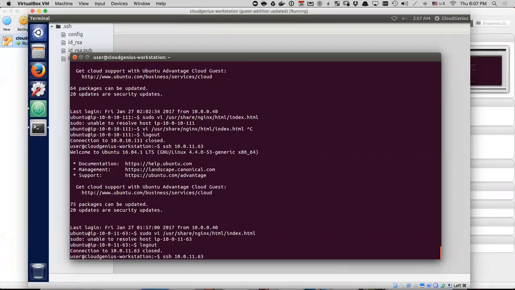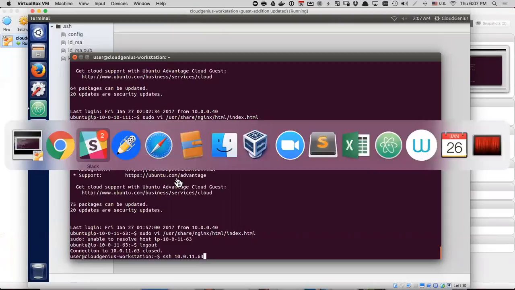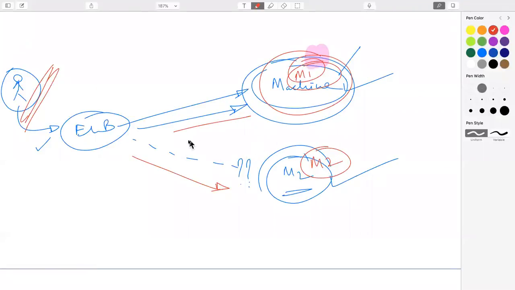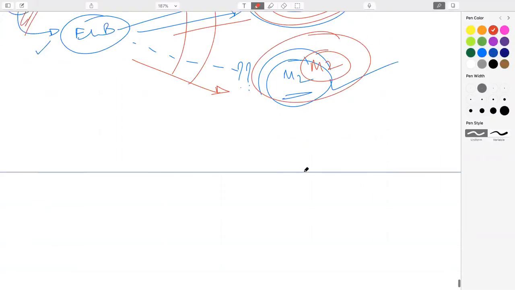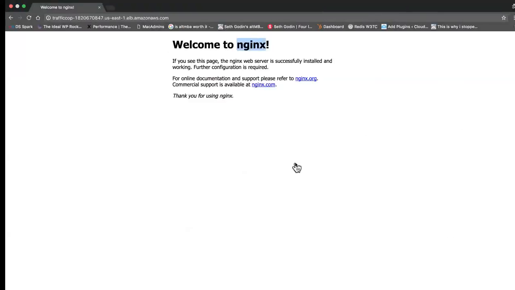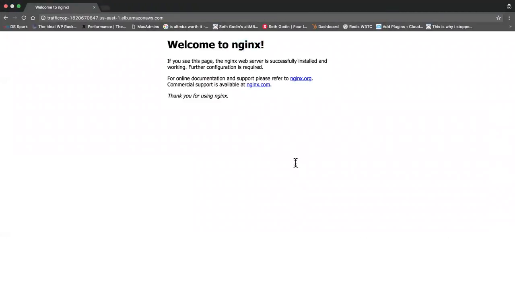So bear with me. You don't have to waste too much time on this hack part. The thing that I want you to take away is that we are actually balancing load among two different machines, M1 and M2, both showing you the same experience. The experience looks like this. If any of you are able to see something different than this, please tell me, because I'm actually looking forward to seeing that other screen, which is different from what I see.